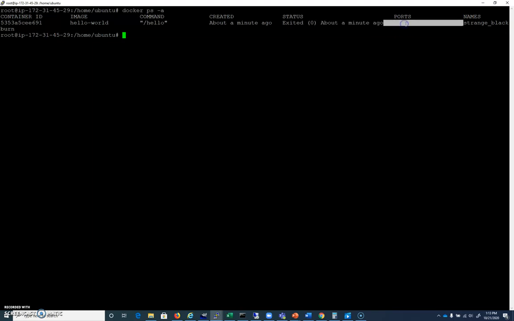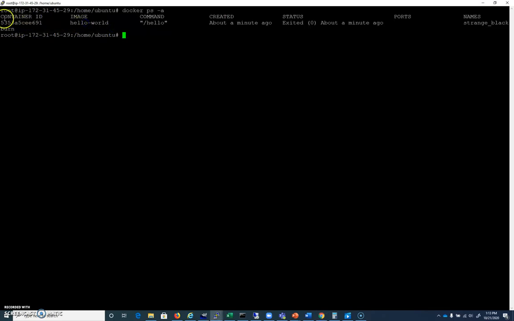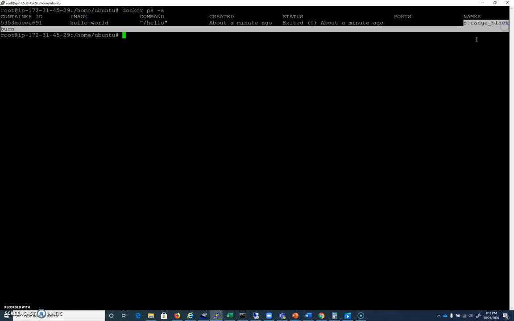It's not listening on any ports, and we don't have any ports mapped to this machine. We'll be doing that. We'll be mapping listening ports on our Docker to listening ports on the machine. And it auto-assigned it a name that we can utilize to reference this container here. And this container was called Strange Blackburn.